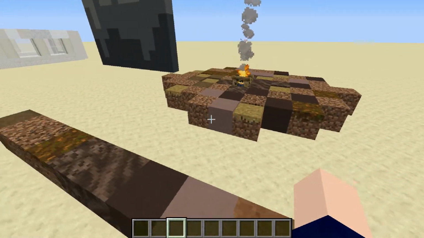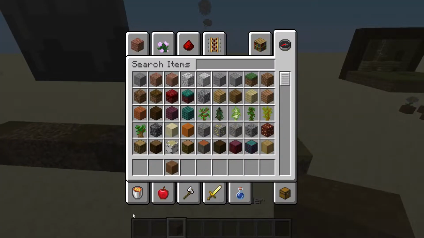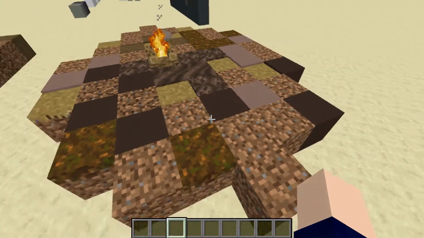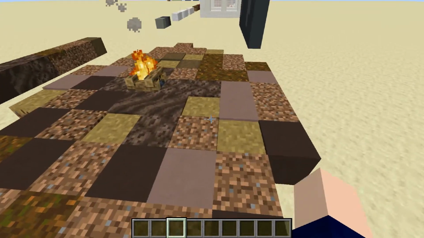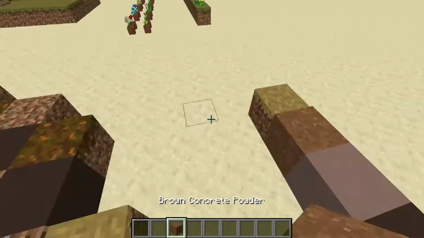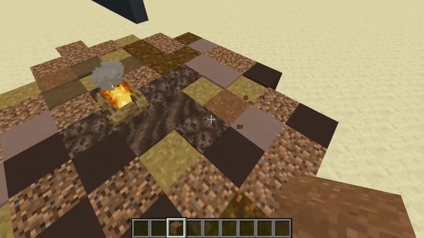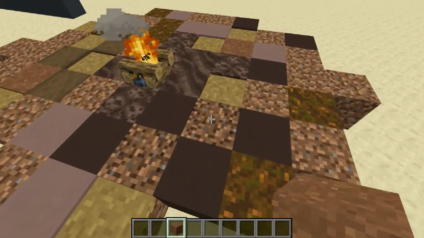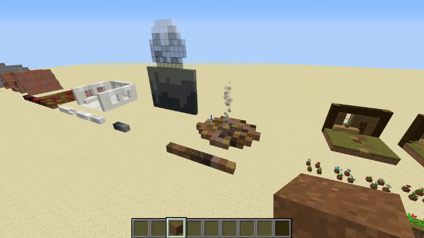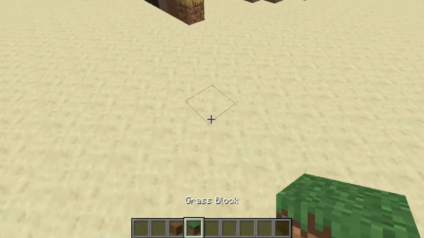So yeah, and this is like, oh wait, yeah, brown concrete powder. Where's the brown concrete powder? Did it disappear? I think I accidentally deleted it when I built it. Whoops. Let me just fix that. Let's place it over here. Let's place it over here. And let's place it over here. It's there. Good. Awesome. Now, if you haven't realized, I'm just going to steal this.